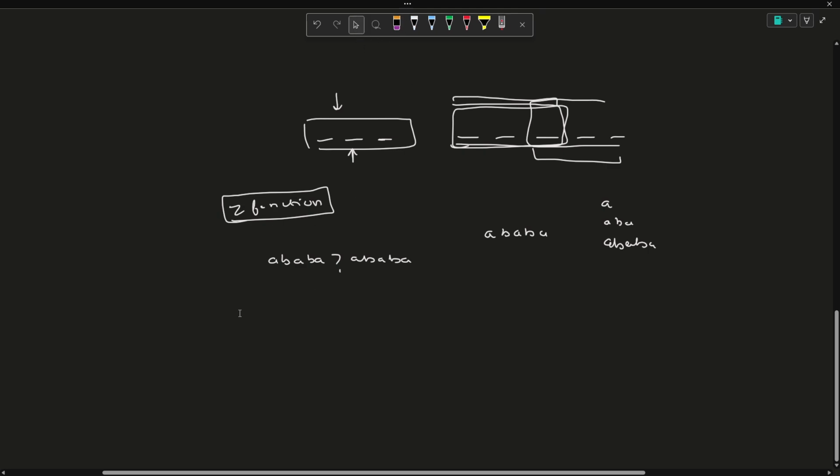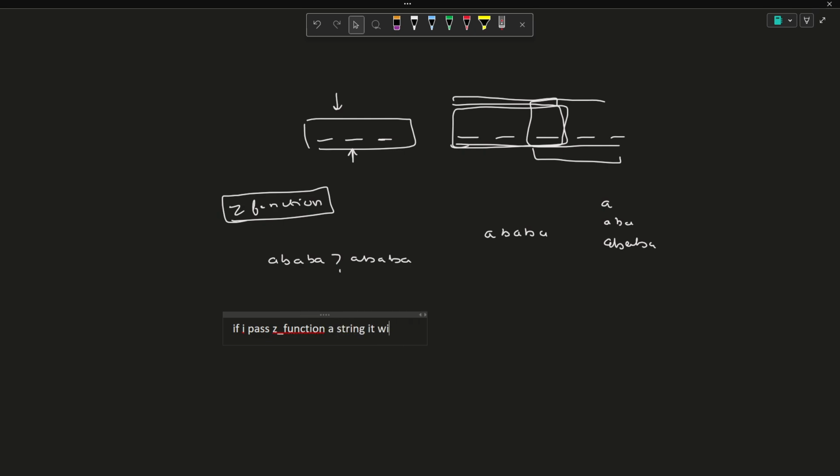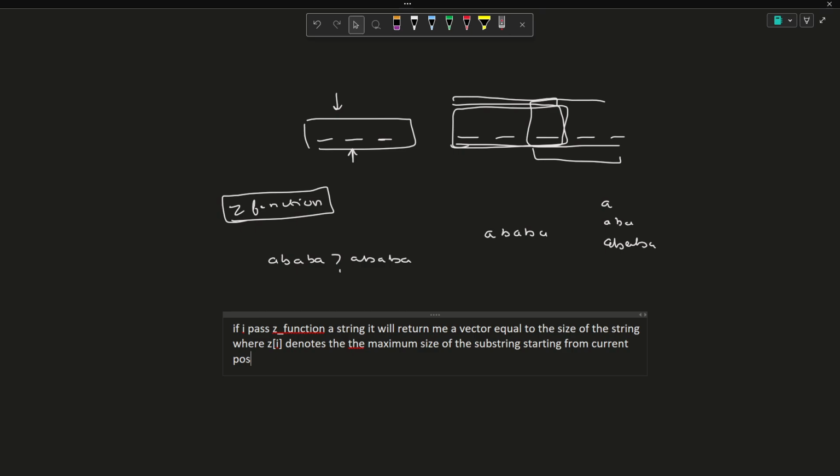Let me just write the definition first. The z function, if I pass it a string, will return me a vector equal to the size of the string, where z of i, let's say z is the vector, denotes the maximum size of the substring starting from the current position which is also present in the prefix of the string, right? So basically z of i denotes the maximum size of the substring starting from the current index which is also present in the prefix of the string.